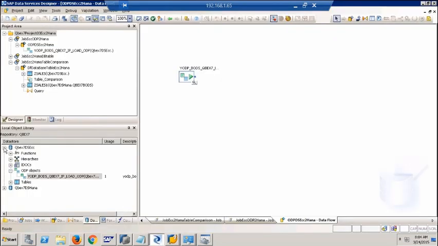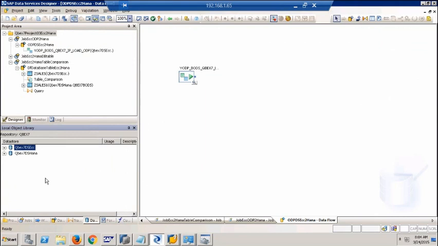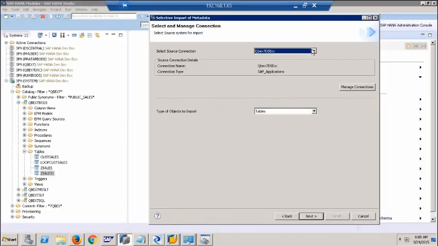Within BODS, inside this Cubex 7 repository, this was a datastore connection that we created towards ECC. If there are multiple, it asks. It's a drop down box. You can choose which connection you want.